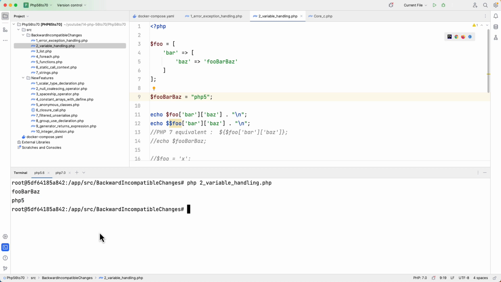So let's test this code in PHP 5.6. If I execute php variable_handling.php, I'm going to have foo bar bus at the first echo, and then PHP 5 as the second echo.